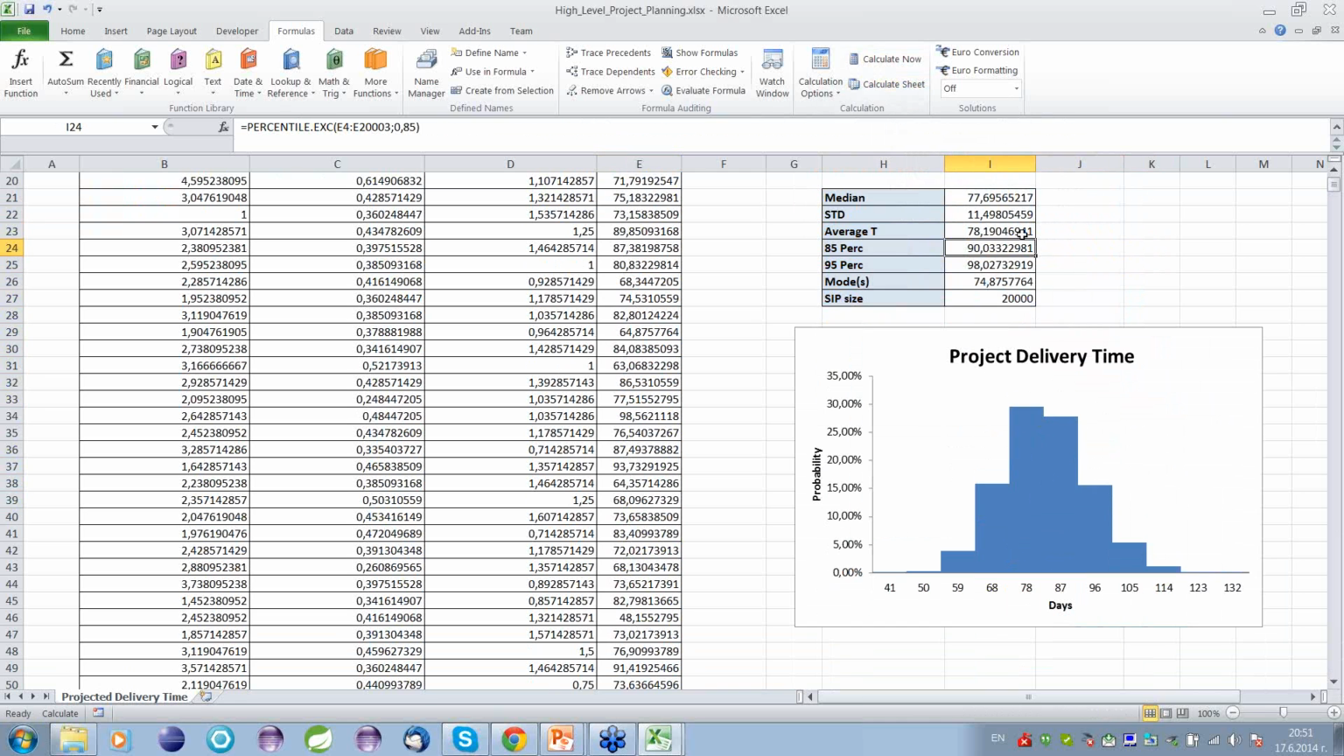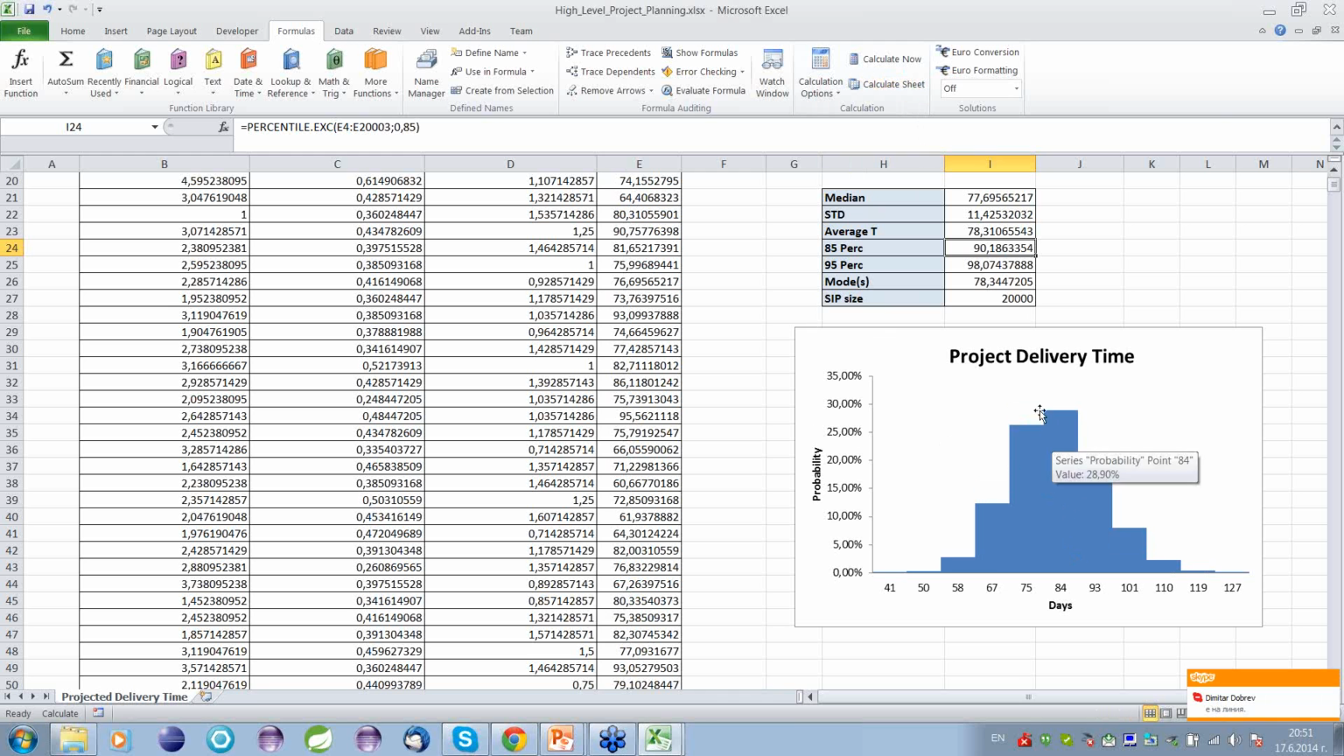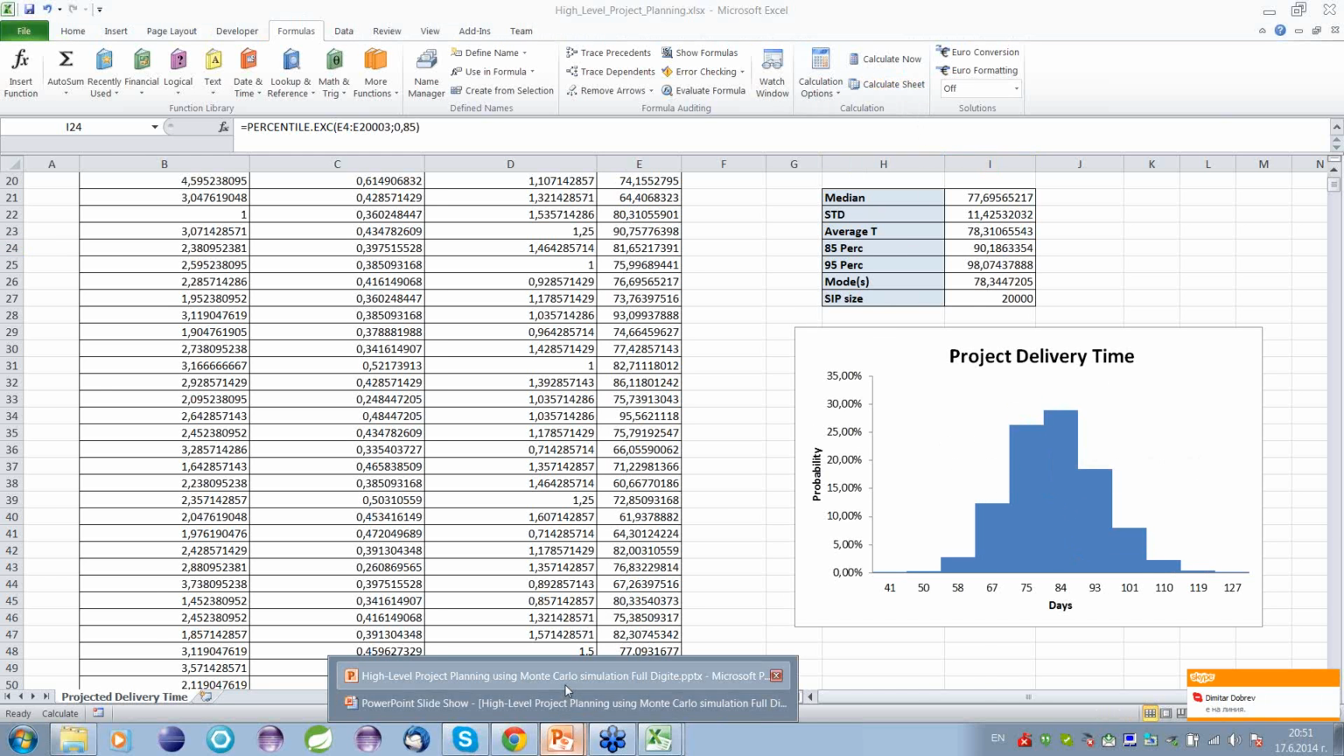Again, the shape will change. I can run it again, one additional 50,000 times, and the shape will change, which is another topic, but the median, the average, and the 85th percentile are almost the same. You can see that there are small differences, but remember we are measuring in days, so let's not worry about this.